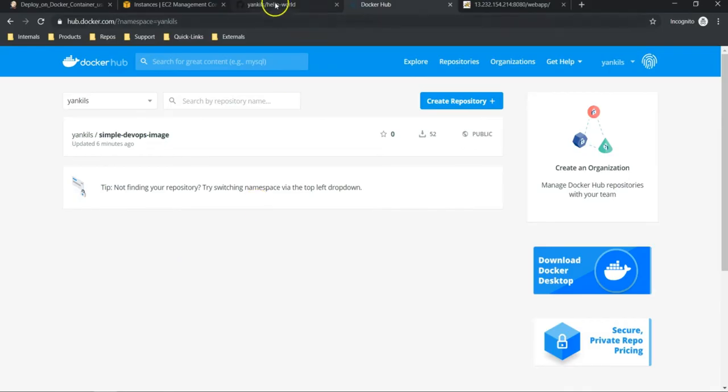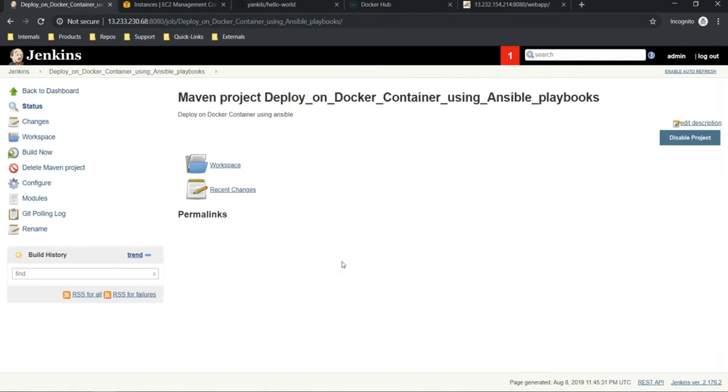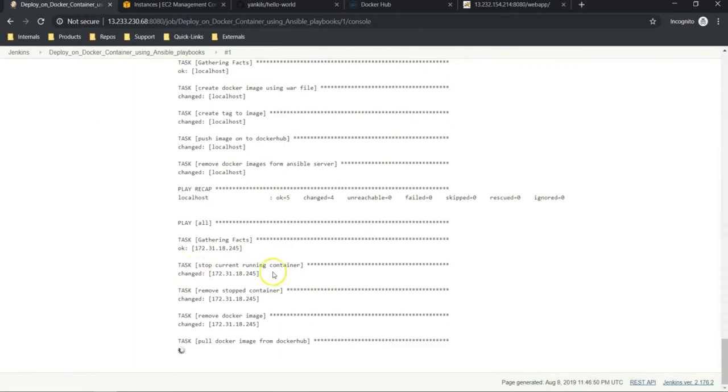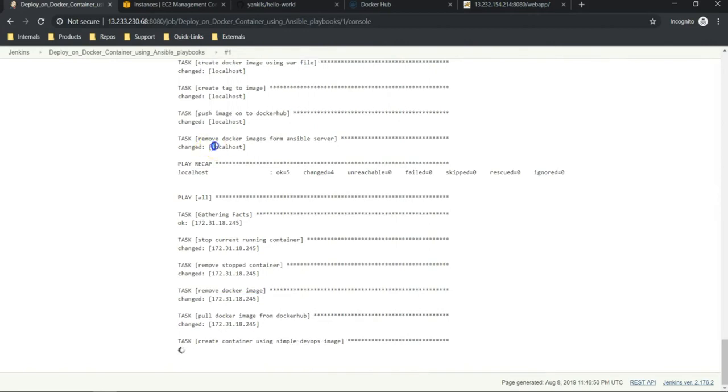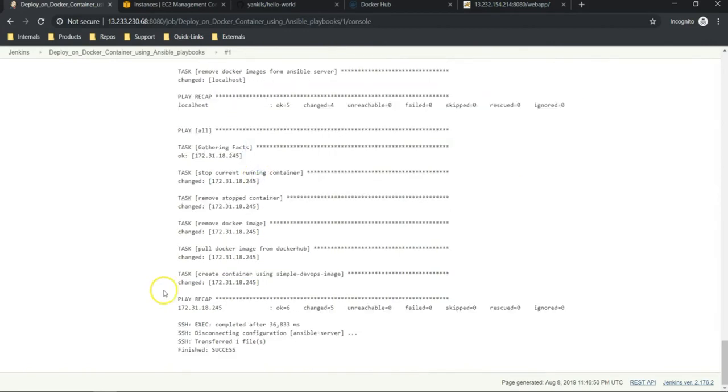Now let's see, it has triggered a new build. Let me open the build output. So it's executing the second playbook on the target server. You can see the IP address. The initial one works only on localhost. It has been successful. Go to Docker Hub.